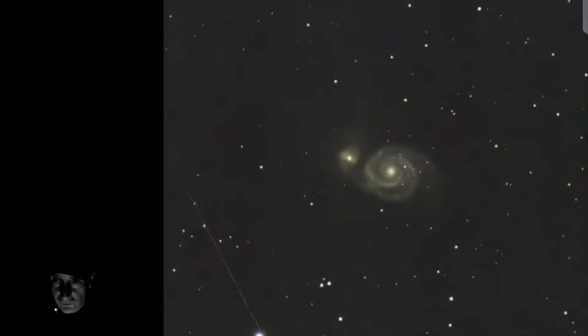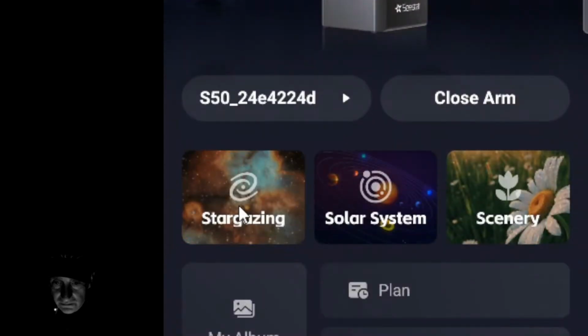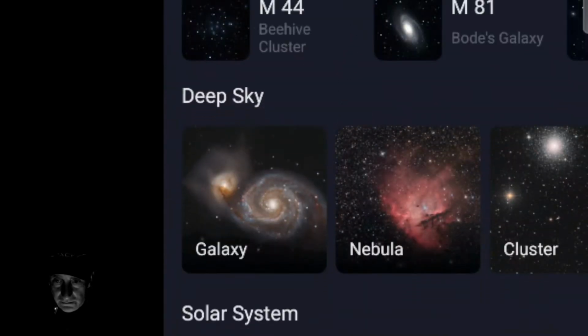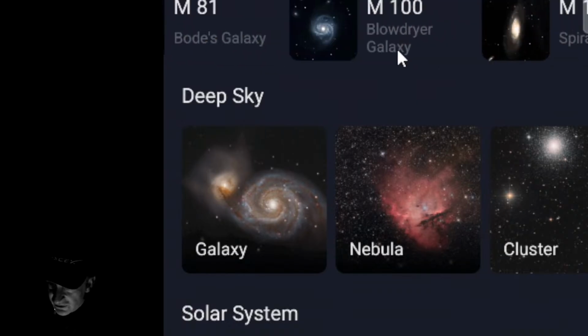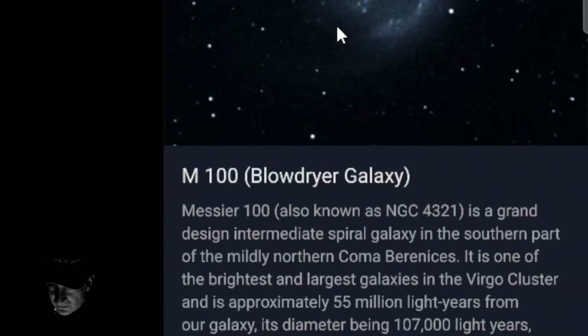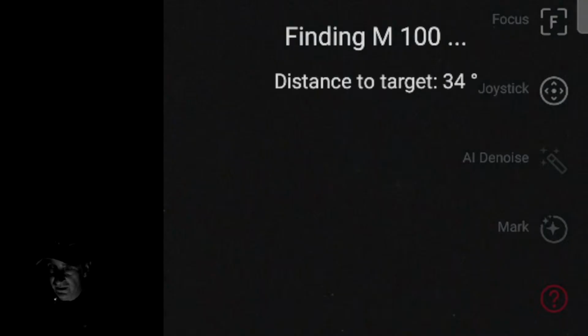So I'm going to go back out of here into the main screen. Let's see what else it's given us. Oh, I've never seen this one. The Blowdryer Galaxy. Will we have a go? Let's have a go. While it's trying to find it, I will.